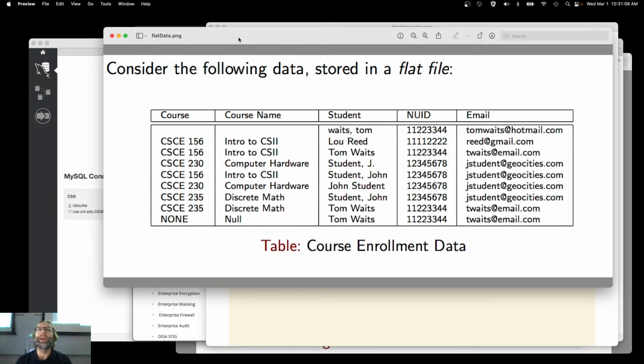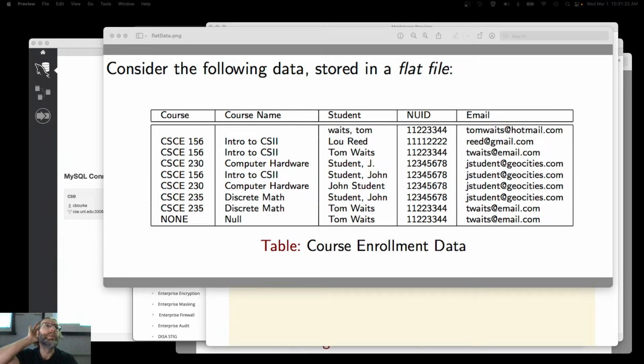So take a look at this data and tell me, what are some anomalies that you see here? What are some shortcomings? What are some bad things about this data? Yeah, the student name format, right? We've got Tom Waits here, Tom space Waits, capitalized. And then there's the same student because they have the same exact NUID right here, but it's then Waits, comma, Tom, all lowercase. So we've got consistency issues. What else do we have?